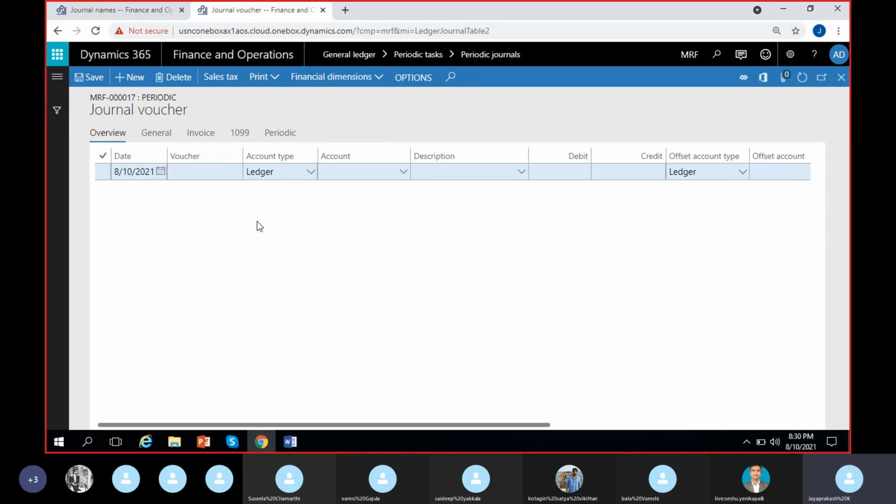Once I create the line, I don't see any voucher. No voucher will get reflected because this is a periodic journal. We'll normally give the periodic journal voucher series, but that will not take voucher series here. But there is a situation where it takes. I'll show you that as well. Don't worry.